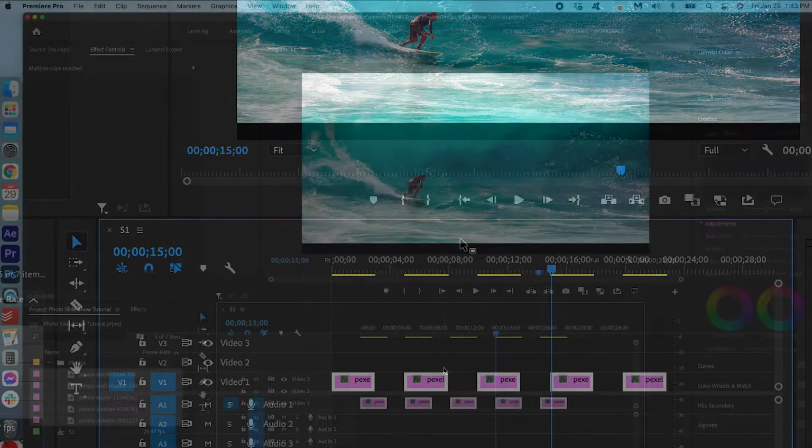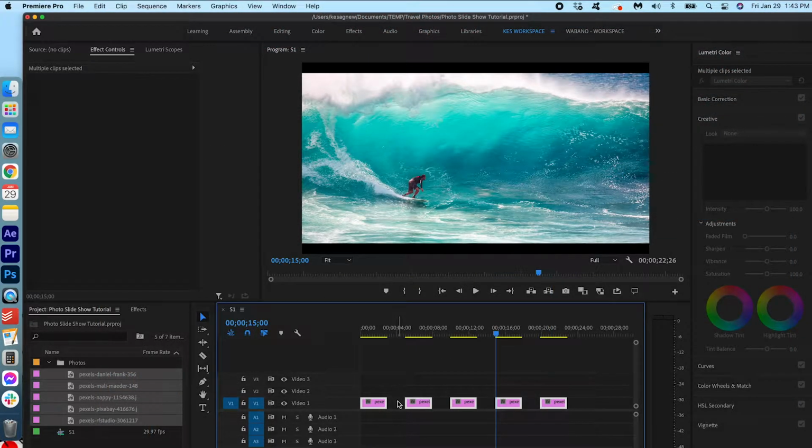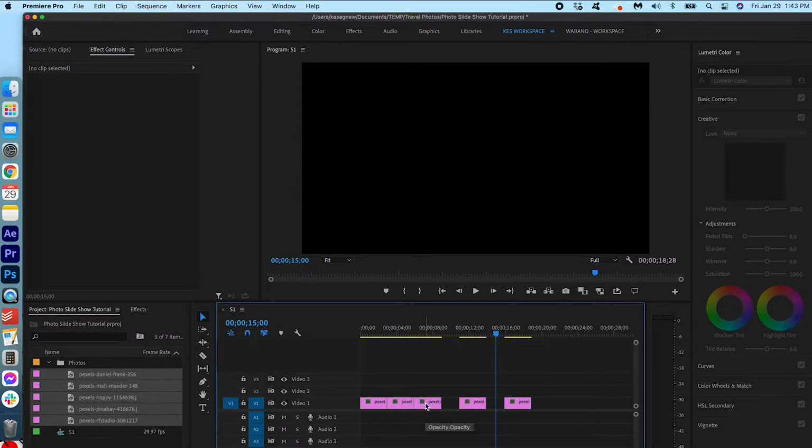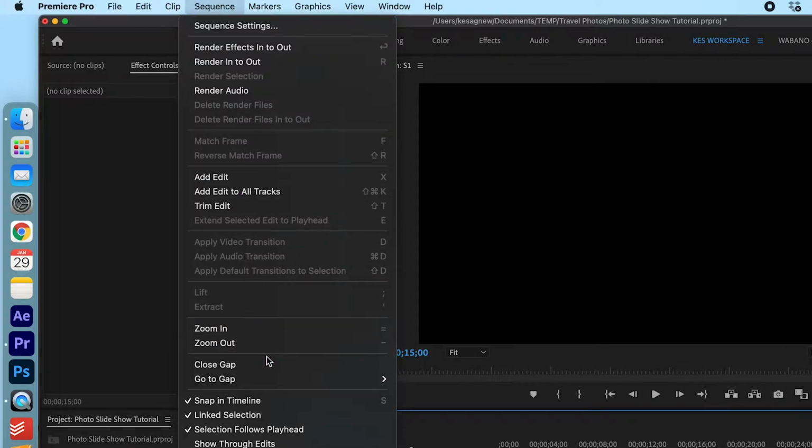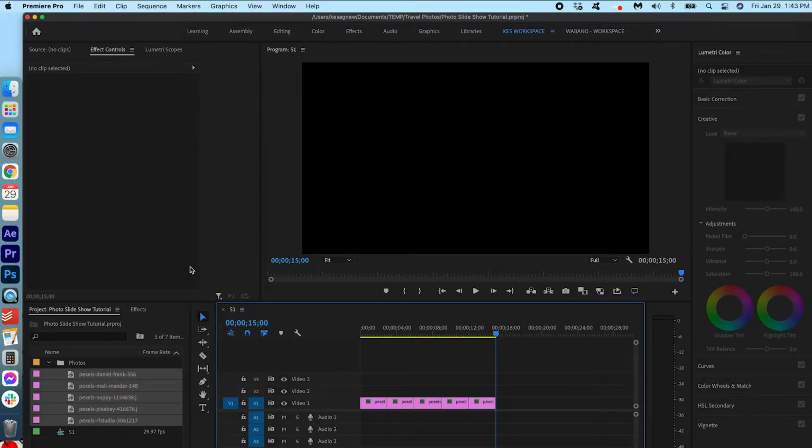Press OK. Now you can easily just close in the gaps by clicking and pressing delete, clicking, pressing delete. But if you have a ton of photos, that's going to be a pain in the butt. So what I'm going to do is go into sequence and click close gap. And that'll close all the gaps in between your clips.